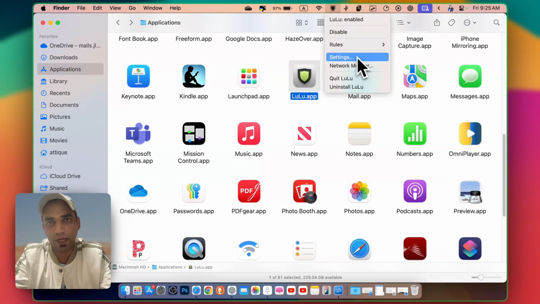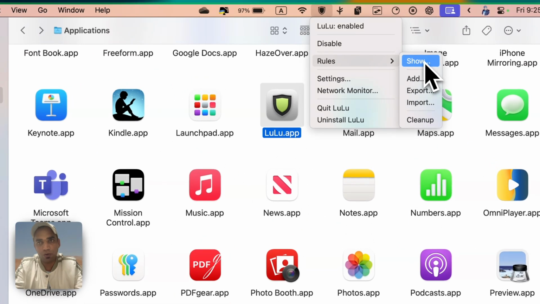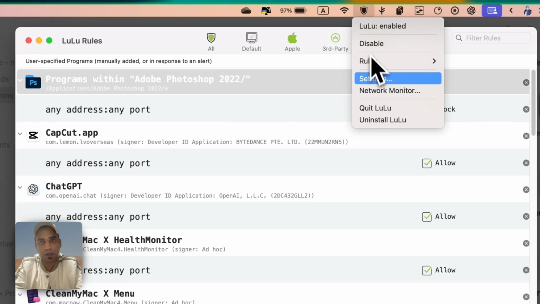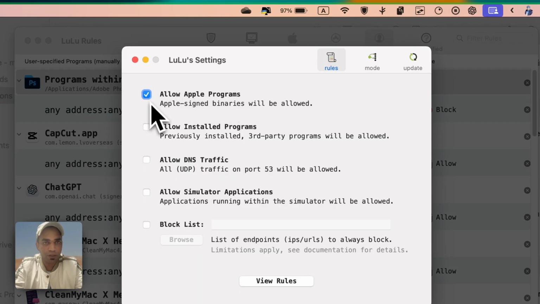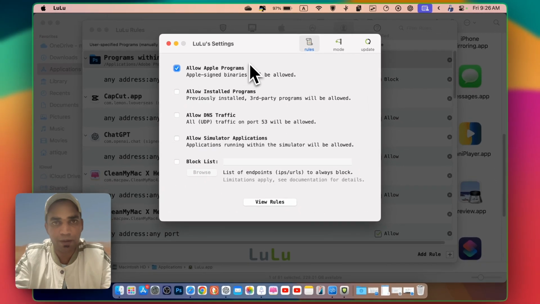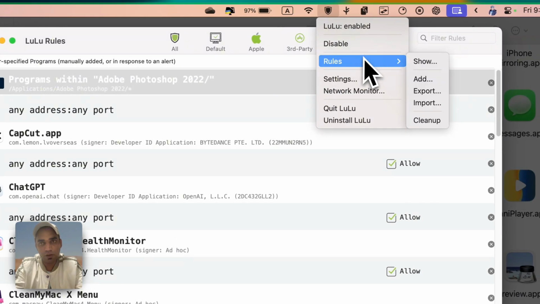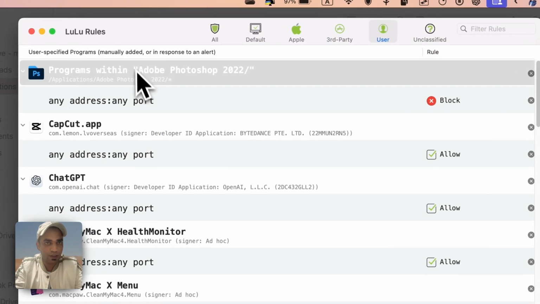First is rules, settings, and enable/disable. You need to go to rules and show all. Here you will be prompted to the same place, or simply first of all go to settings and make sure that you check only allow Apple programs. Then uncheck all these options and close. Then go to the icon again, rules, and show rules. You will see this window.